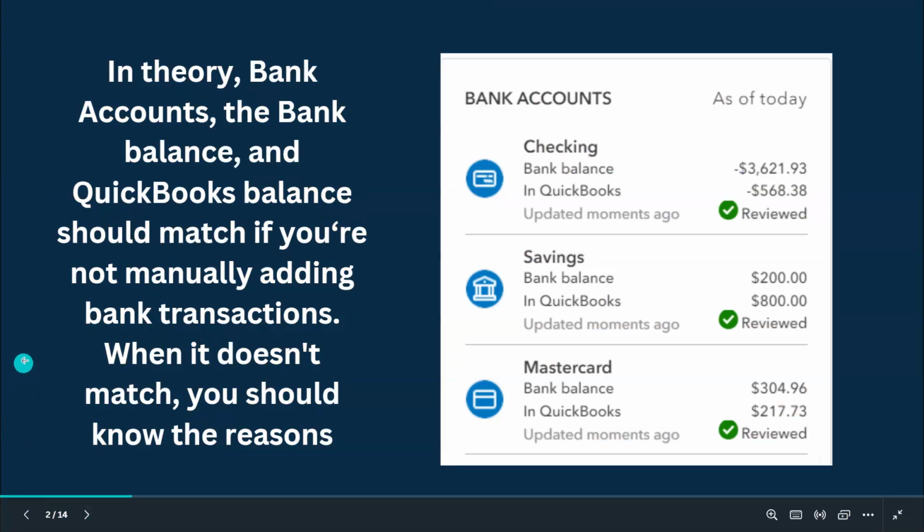Okay, so this is just a demo. As you can see here, this is a good example. The bank balance says $200, but in QuickBooks, $800. So something is wrong. Same thing with the Mastercard. The bank balance is $304.96, and in QuickBooks you have a different amount. And this is a demo one. Normally you should see a negative in your bank balance. So this is a demo one from QuickBooks.